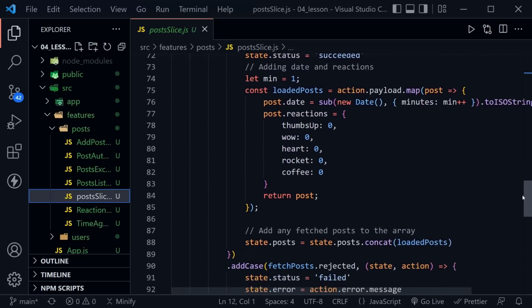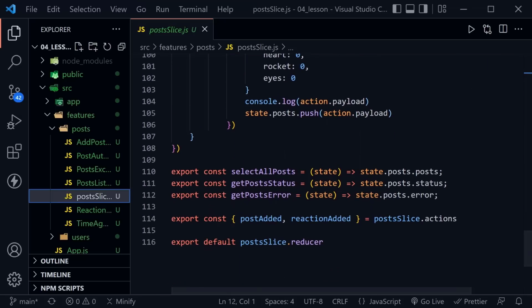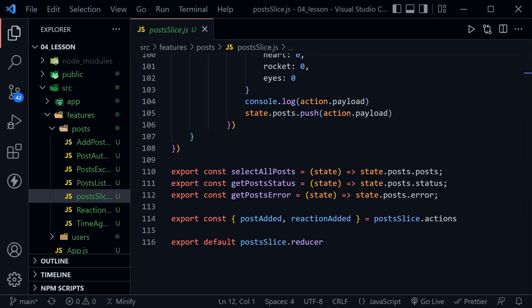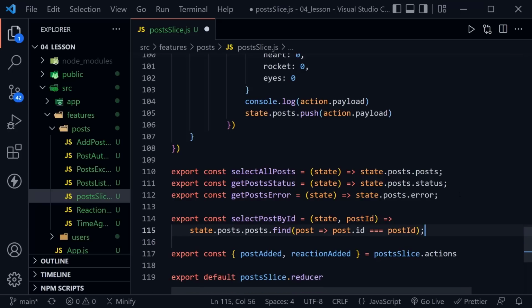But now we want to just get one single post, and we'll do that with the post ID. So I'm going to grab that quickly and paste it in, and we'll review. So right underneath, I'm pasting in this new selector, and you can see select post by ID. It receives not only the state, but a post ID. And then once again, we're referring to the posts, and yes, it's state.posts.posts here, but we are finding then the post by the post ID where they match.